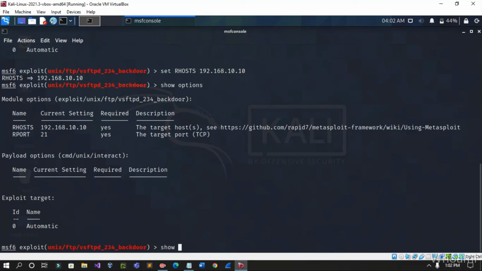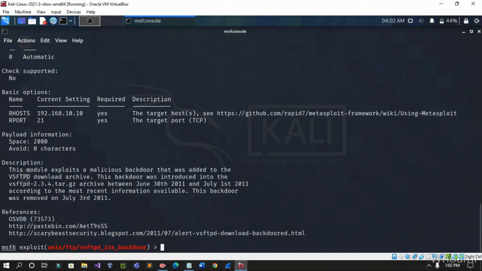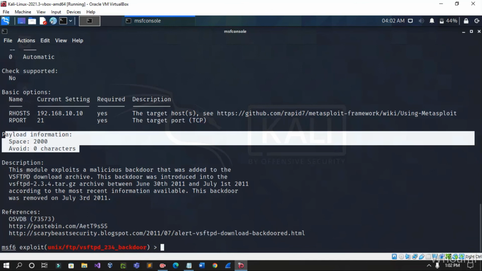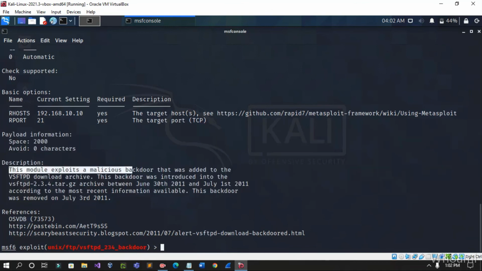Now check available payloads, type show payloads. When we use the show payloads command, the msf console will return a list of compatible payloads for this exploit. In our vsftpd exploit example it'll return quite a few compatible payloads. Now type info command. When an exploit is selected with the use command we can retrieve information like the name, platform, author, available targets and a lot more by using the info command.